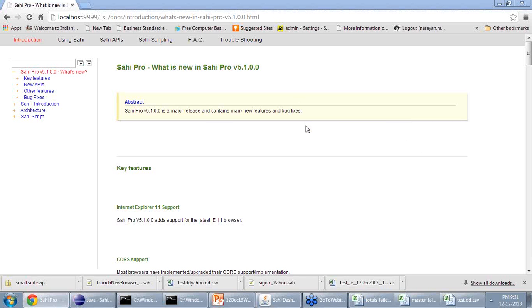And is there any difference between editing in Eclipse and Notepad? Yes, there are lots of differences. Eclipse gives you syntax highlighting, it reports errors, and it lets you find scripts very easily. So it's much better to use it with Eclipse than with Notepad++.